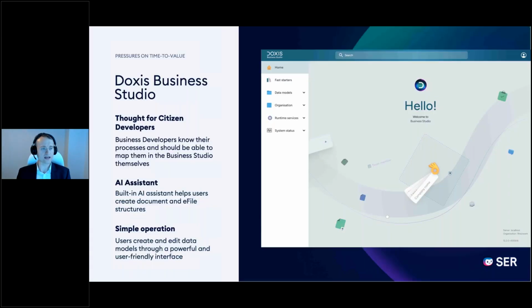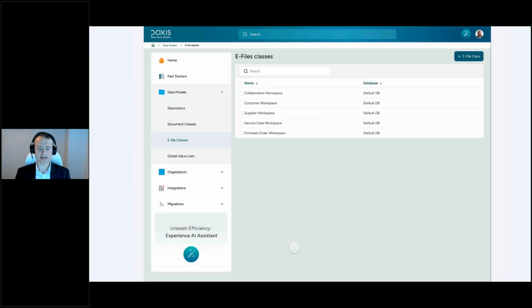And one of the things that we've started building into the platform, into Dox's Business Studio, is the ability to automatically generate things like your workspaces, your e-files, your data models. And Business Studio is really all about empowering citizen developers to go and do the actions that they want. And we've got a built-in AI assistant that helps users create documents and e-file structures, and it's really, really simple to go and use. So let's go and see this in action now.